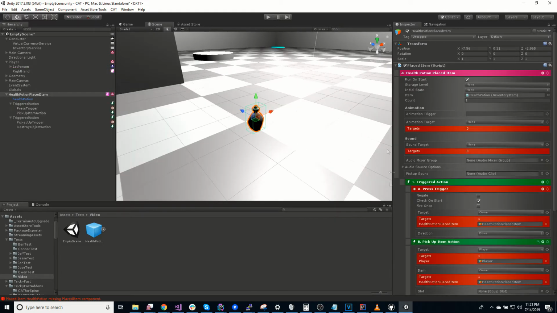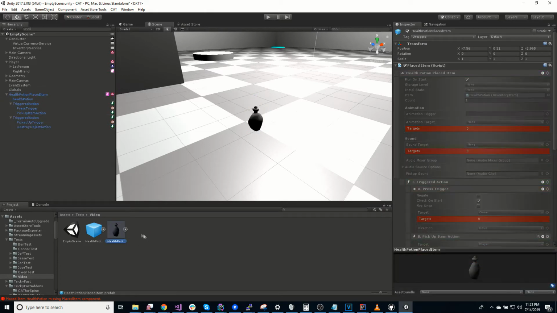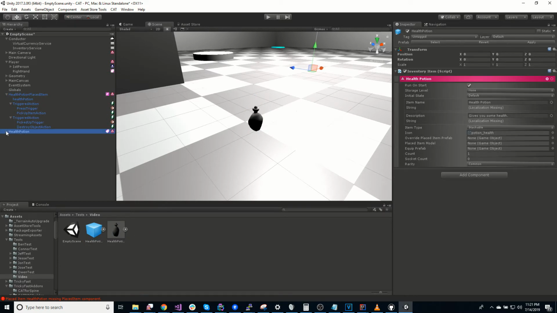So in order to be able to drop this and have it show up in the world again, we're going to have to make this health potion placed item into a prefab. We can open up our health potion here and then drag into the placed item, override placed item prefab, because we're not setting a global placed item prefab right now, so we're going to have to override on every item. You really basically need to set either the placed item prefab in the inventory service and placed item model for each inventory item, or you just need to set the override placed item prefab for every model.